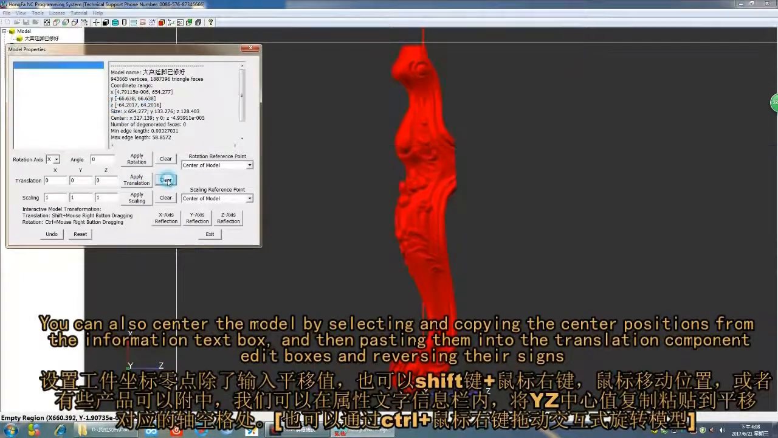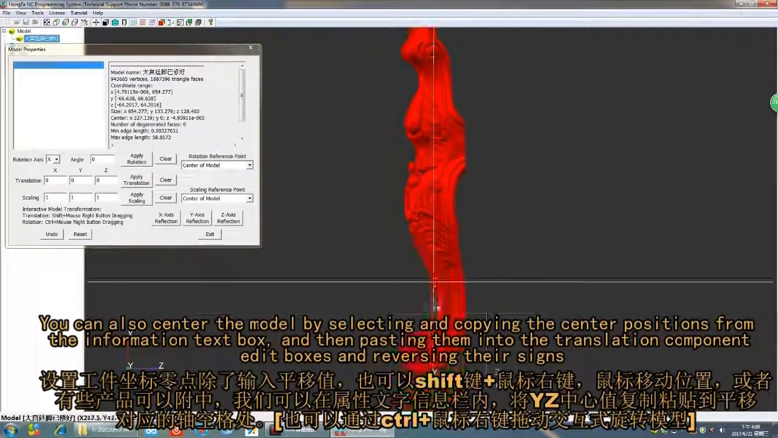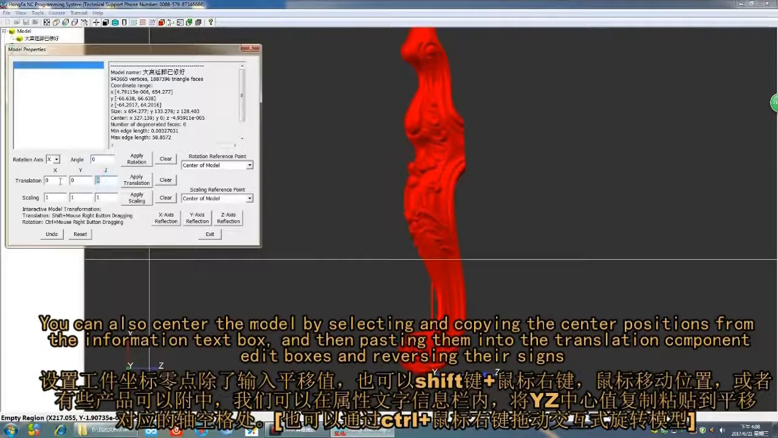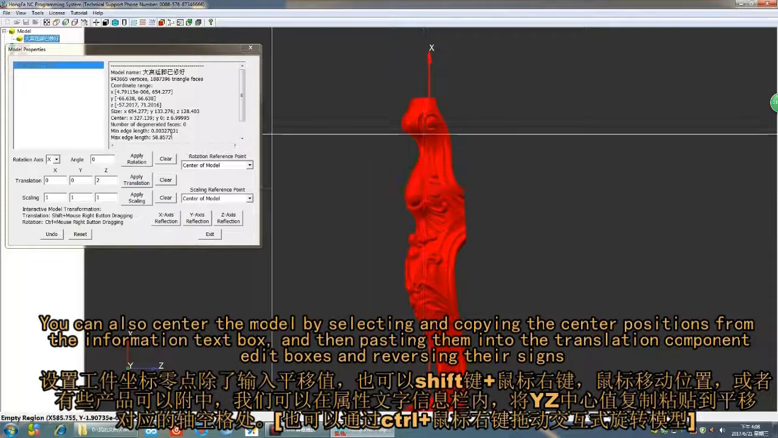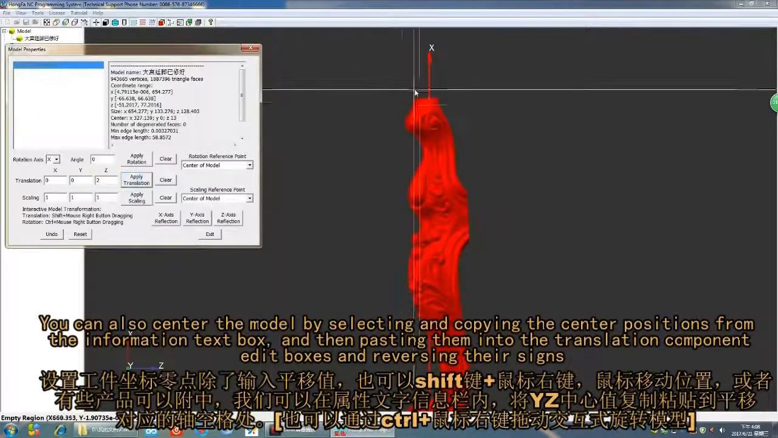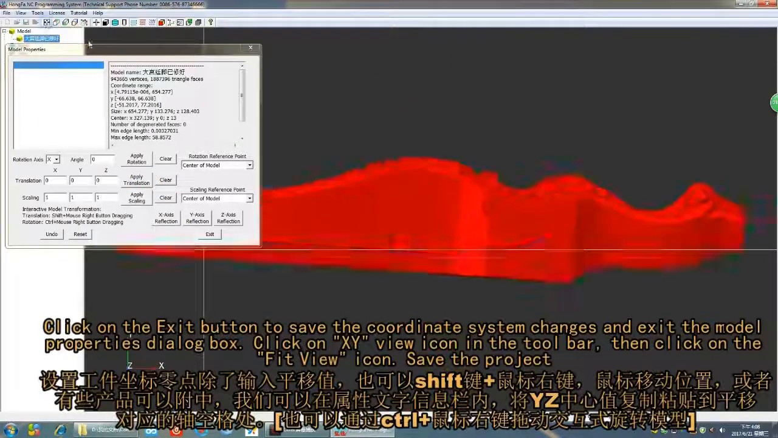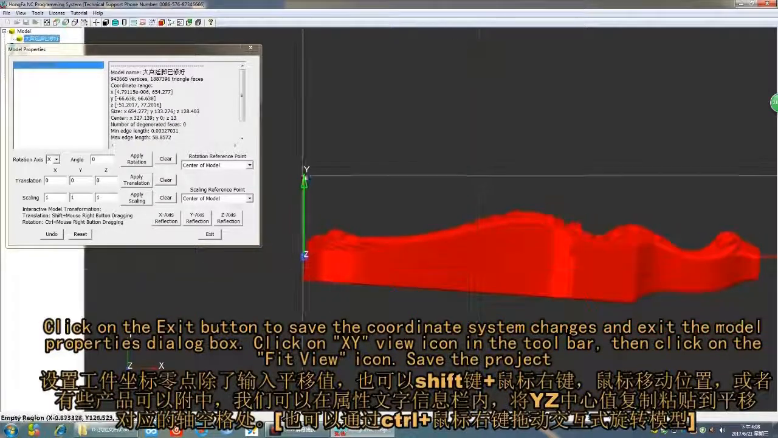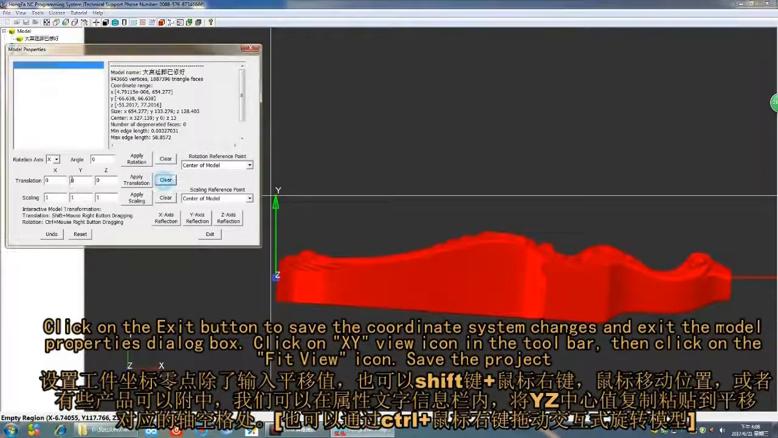You can also center the model by selecting and copying the center position from the information text box, and then pasting them into the translation component edit boxes and reversing their signs. Click on the Exit button to save the coordinate system changes and exit the Model Properties dialog box. Click on XY view icon in the toolbar, then click on the Fit view icon.